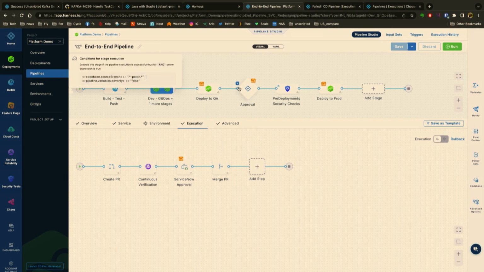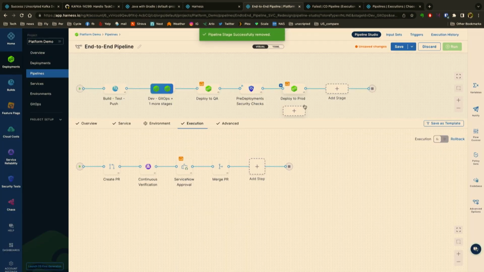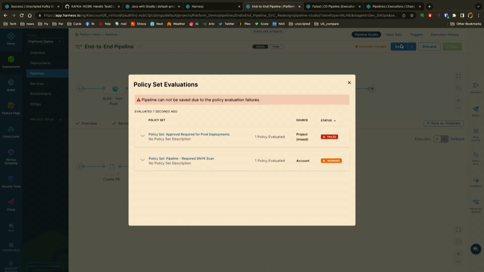So I'm going to go over here and just say, okay, let's delete this approval. You want to delete this pipeline stage? Sure. Then I'm going to click save. I have full access to this pipeline, so it should be no problem. But what's going to happen here is we're using Open Policy Agent to evaluate the content of this pipeline. So here, because we need approval for production deployments, I can't even save this pipeline. So Harness allows you to integrate compliance both from the saving of a pipeline and then also enforcing it at runtime. And this can start with just a warning.